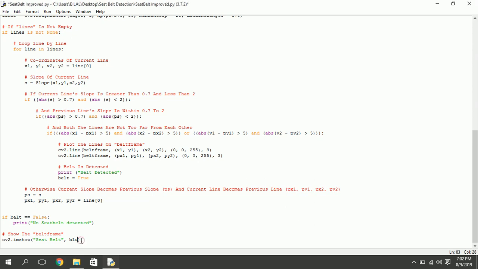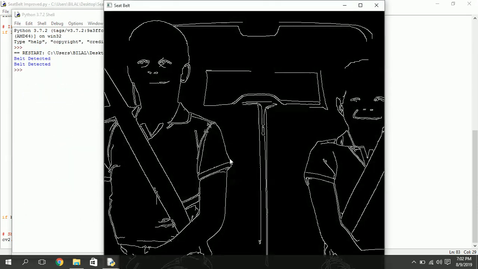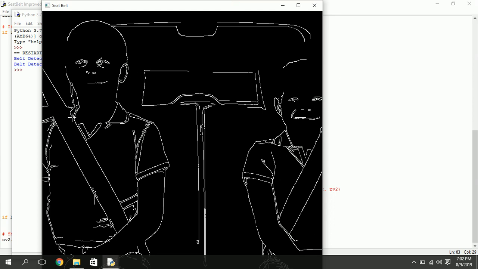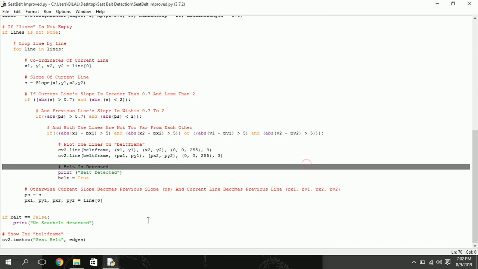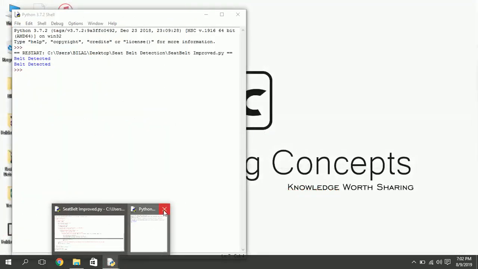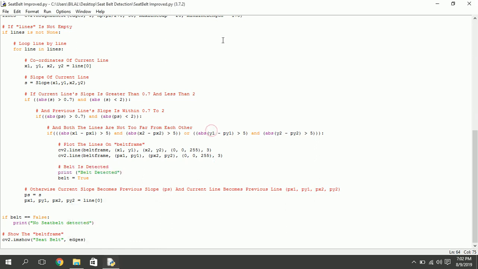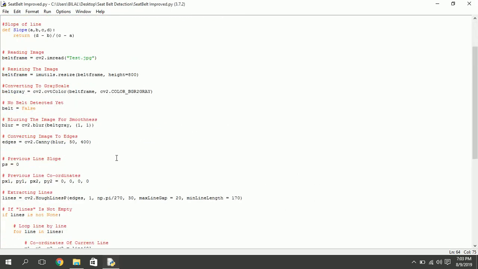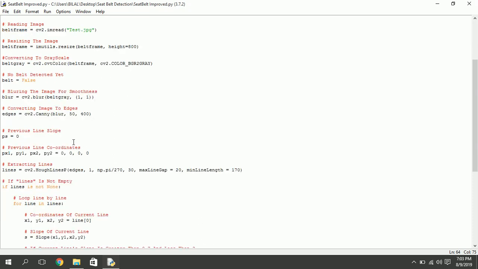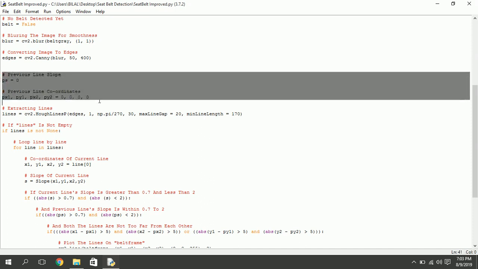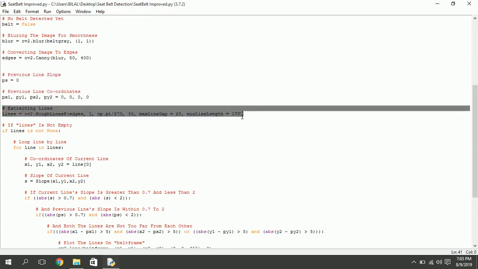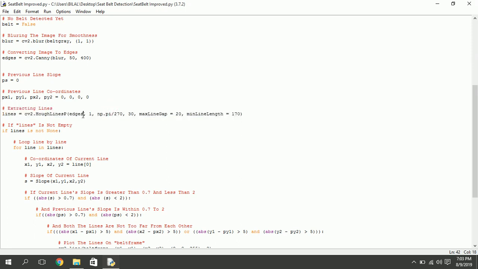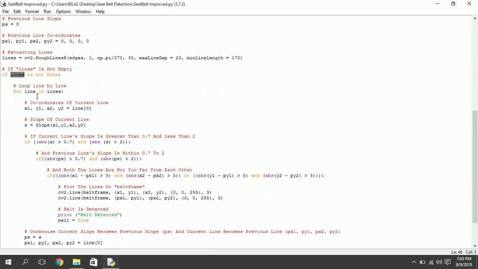Now, let's see the edges. This is the edges frame, we need to detect lines of seat belt. This line extracts lines from the edges. If lines are extracted, loop over them.